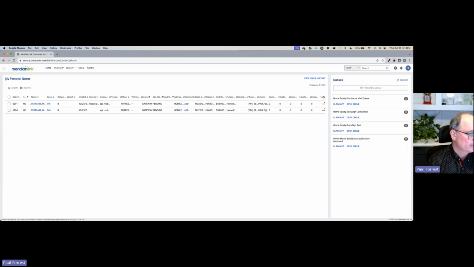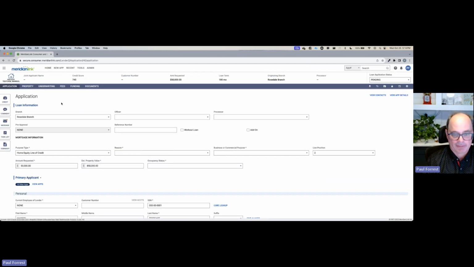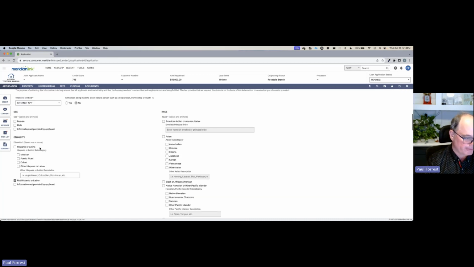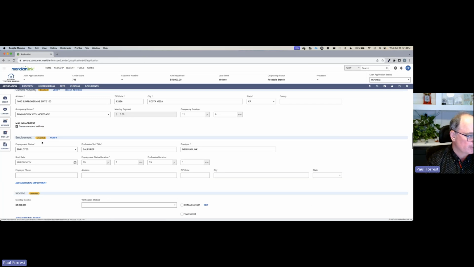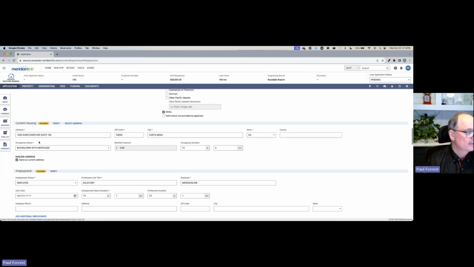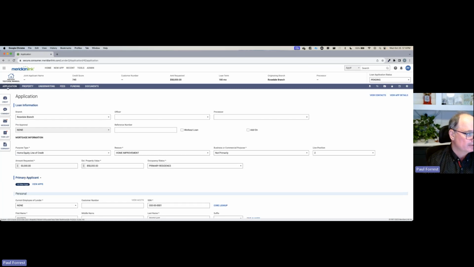This is my personal queue. So I've already started working on those 2 applications that we had taken. So I'm going to click here to open up the application. These are your application milestones. So right here, I'm seeing all of this as the application details. So here's information about the borrower, the demographic information, current housing, employment, income, PITI, expense. This is your standard application.